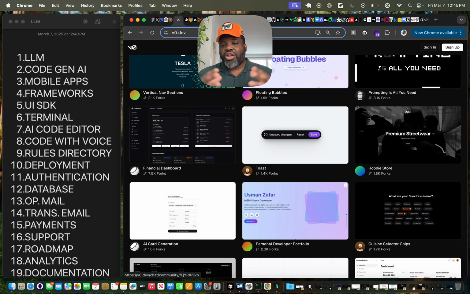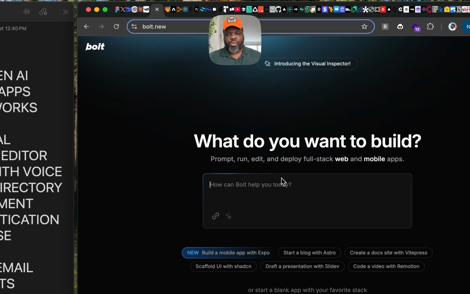But in order to use these tools right, you also need to be familiar with some of the frameworks, and I'm going to share that in a little bit. But first, let me show you some other tools like V0 that will allow you to generate your application. So you can use Bolt.